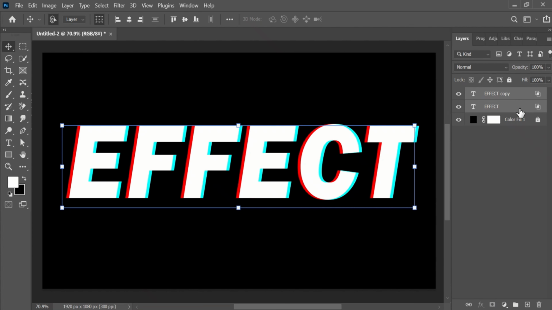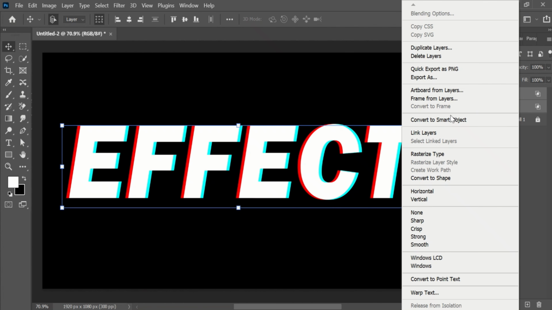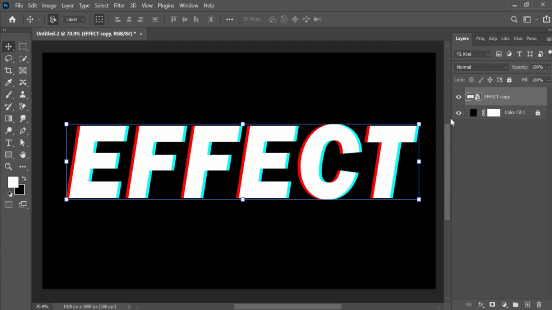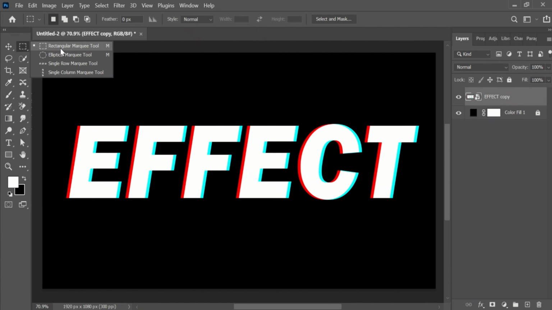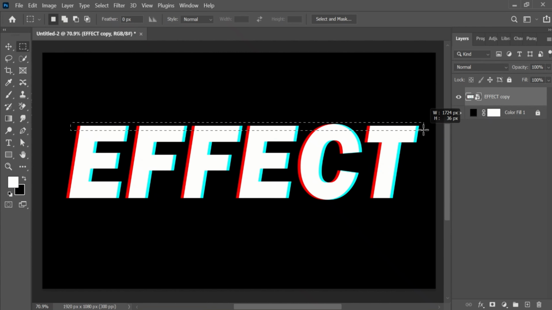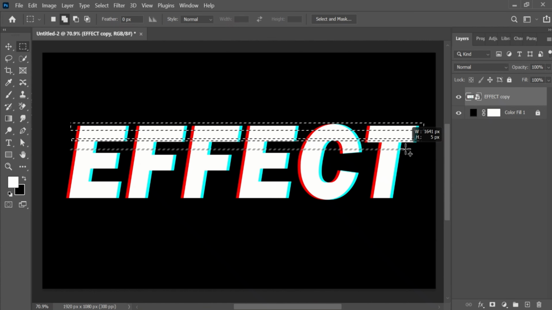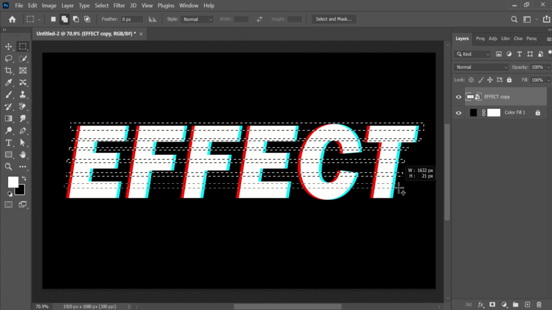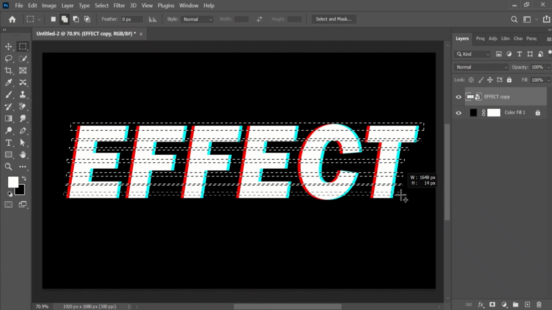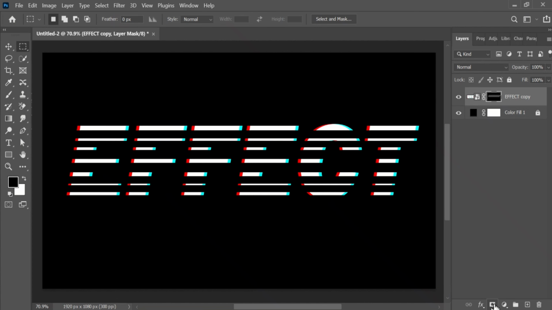Then select both layers and right-click, and then convert it to Smart Object. Then click the rectangular tool and select the text. Press the Shift key and select the further portion of the text. Then click on this to create a layer mask.